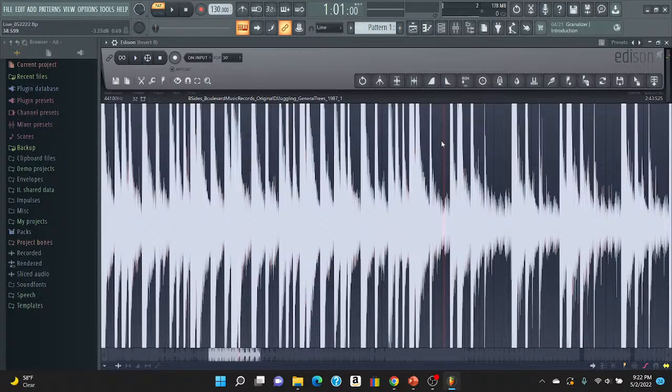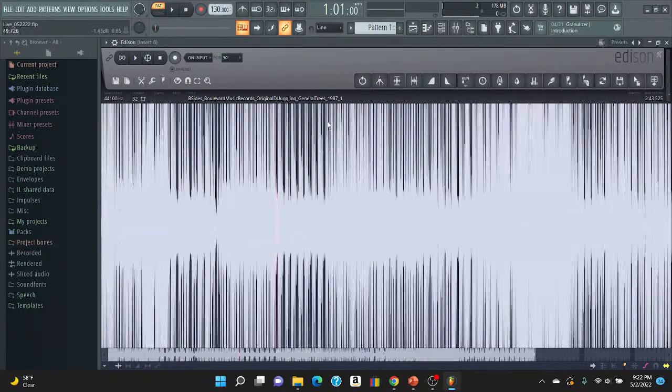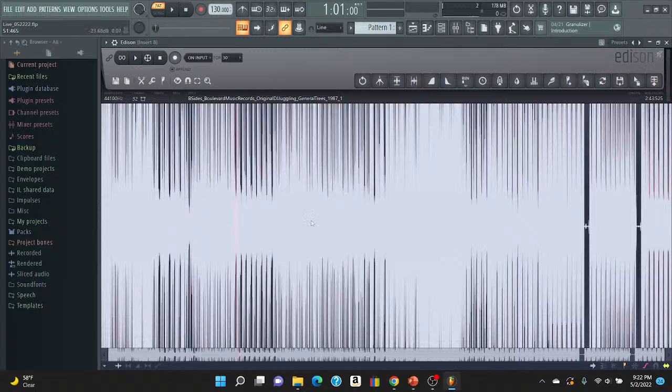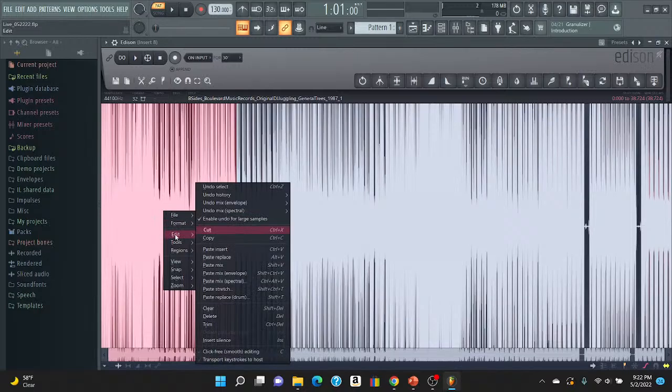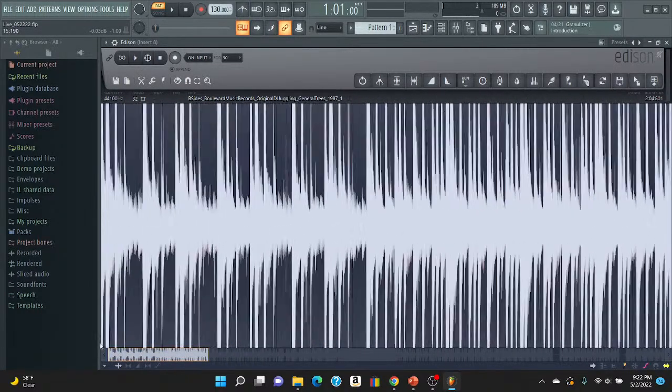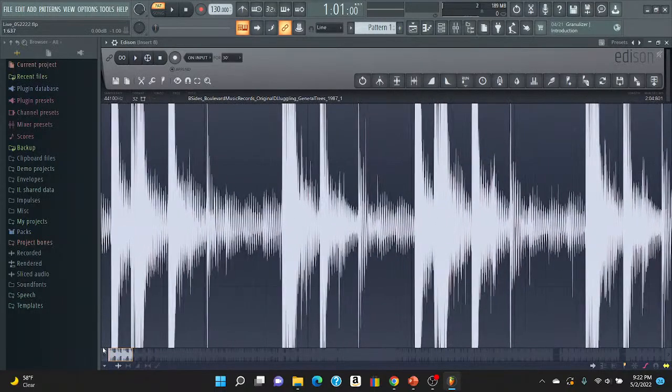Okay, so we've gotten to a point in the song that I kind of like, so I'm gonna roll my mouse wheel down, which kind of changes the scale of the song. And I'm gonna right click, edit, cut, and you can zoom back in by rolling the mouse wheel up. That zooms in on the timeline.